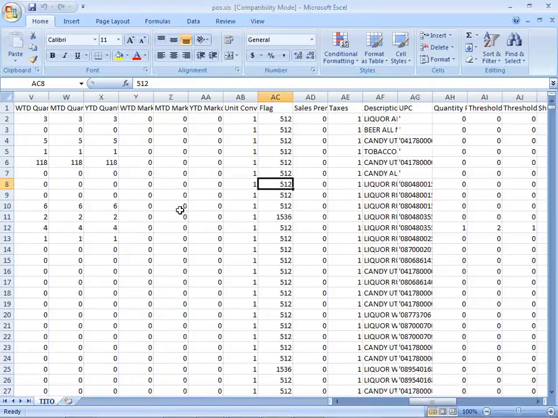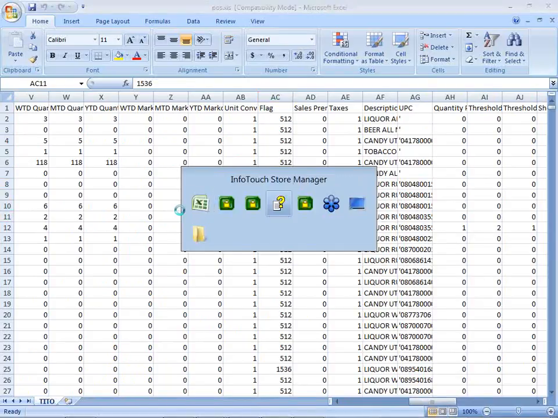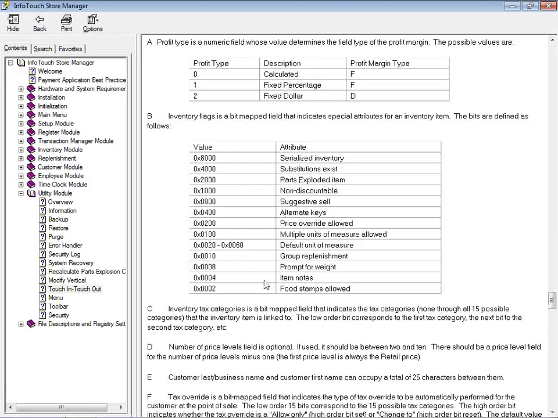So here's the flag, and you'll notice numbers like 512 and 1536. Where do these come from? Well, that's what this definition is here. So for example, if the item has serialized inventory, we're going to add a certain number to the flag field. If the item does support suggestive selling, we add another number. Now these numbers add up together, and it's a little bit of programming here. So if you need help on that, talk to support, talk to us. The easiest way to get this stuff right is to make the record the way you like it, export it, and then see what that value is, and you can just copy it to other records.